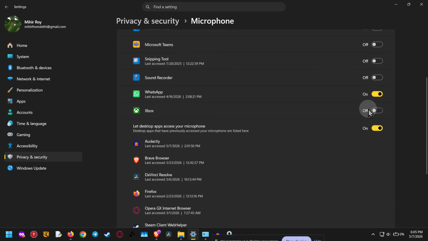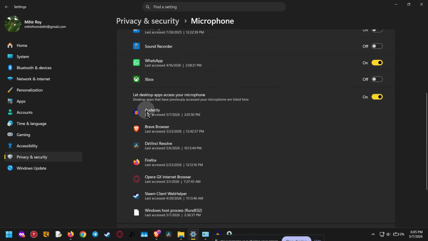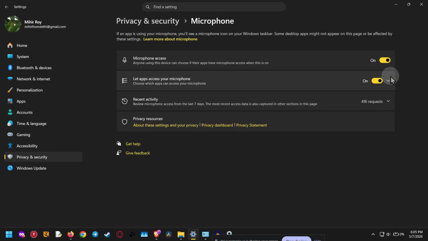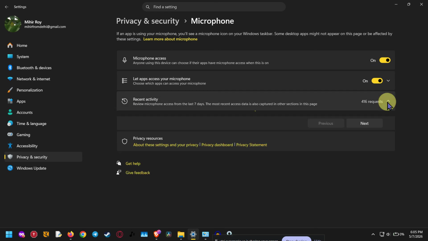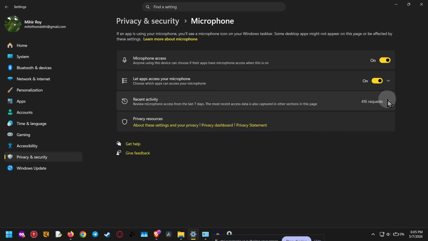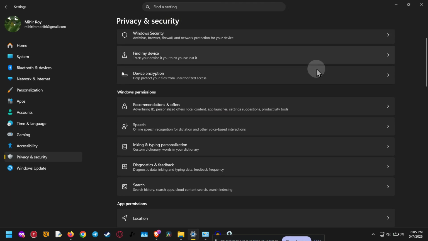After turning that on, scroll through the list of apps and make sure Audacity is allowed too, if it appears there. This simple permission change fixes the issue for a lot of users right away. If you are frustrated because Audacity said success but nothing was being recorded, this is the first thing I check every single time.